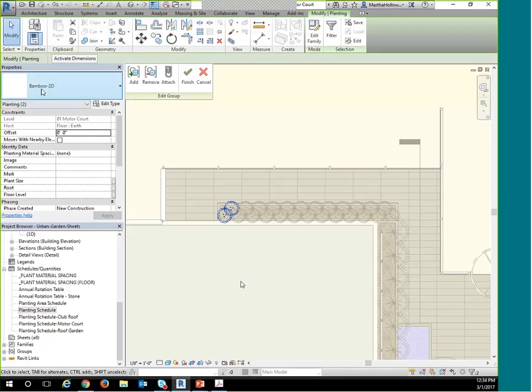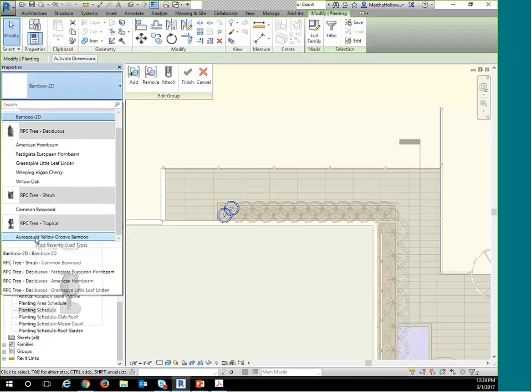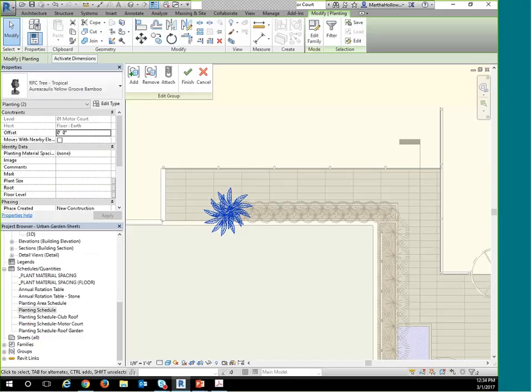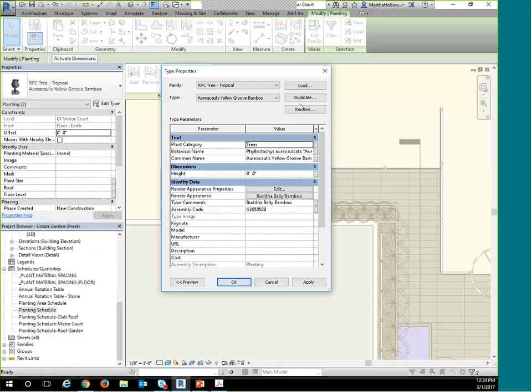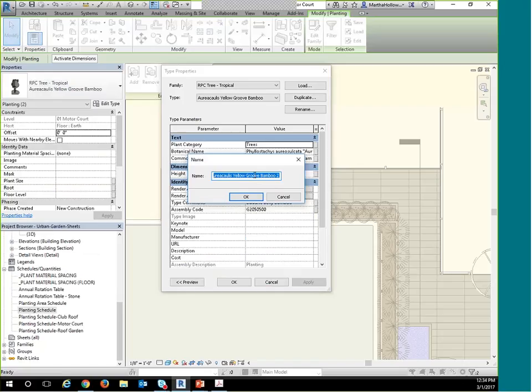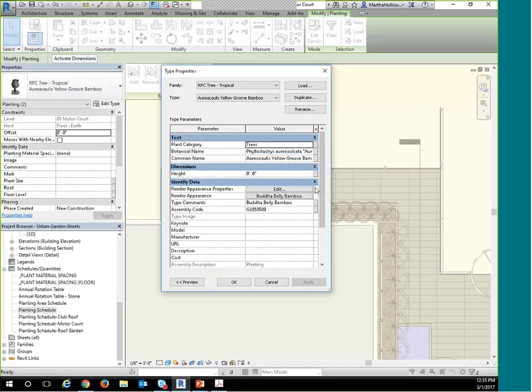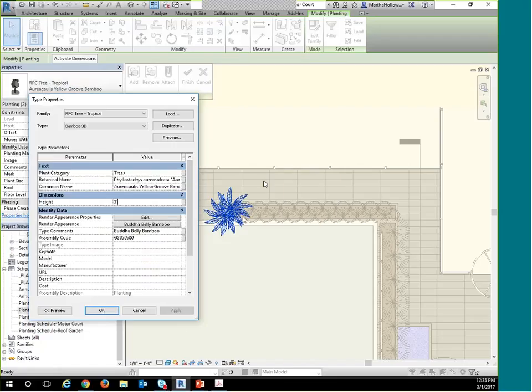The other option I can do is actually change it to a 3D element. So I have this yellow grove bamboo, which is right now too big. So I'm going to edit this type. I'm going to duplicate it, and I'm not going to try to spell all those things. So I'm going to go bamboo 3D. Sorry, that's just me being lazy. And these, I'm going to just leave right now, but you can have whatever name you want. And just so you can see how this would look, I am changing the height to 3 feet. So see, they're a little bit too big in this particular design layout.